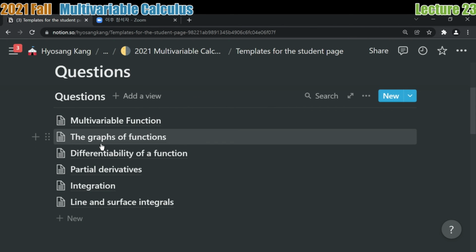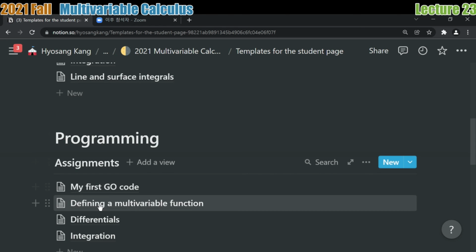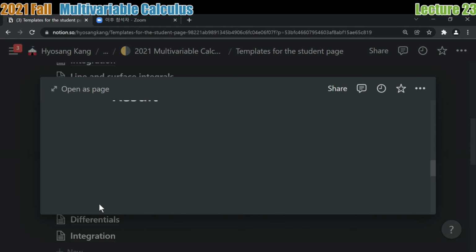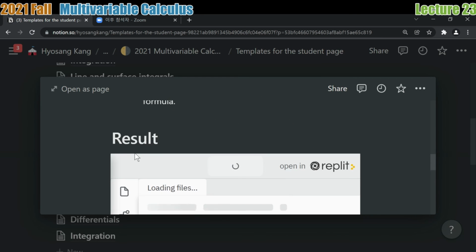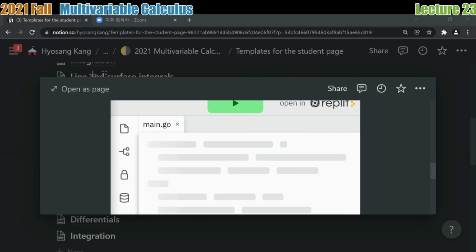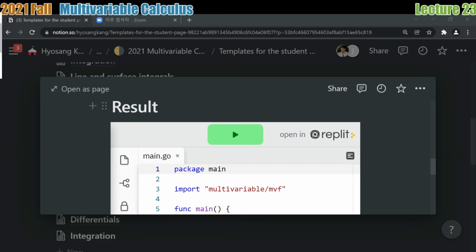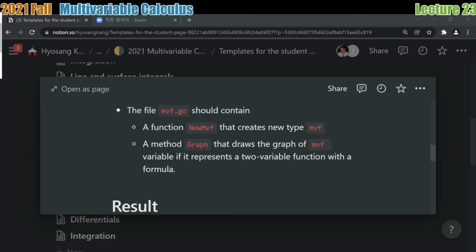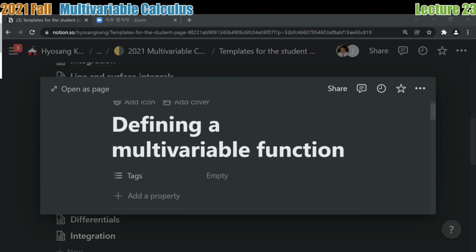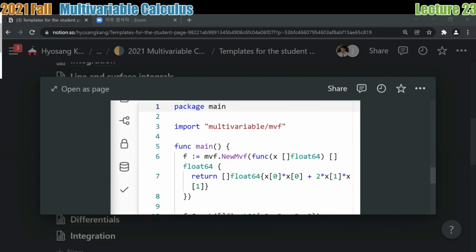I think I showed you before, but I want to show you again. Okay, so here's one. You see, this one already has the result. You can simply copy and paste, but that's your own choice, whether you do that or do it on your own. But anyway, this is how you should do it. This is the template questions, and you probably copied it to your Notion pages.